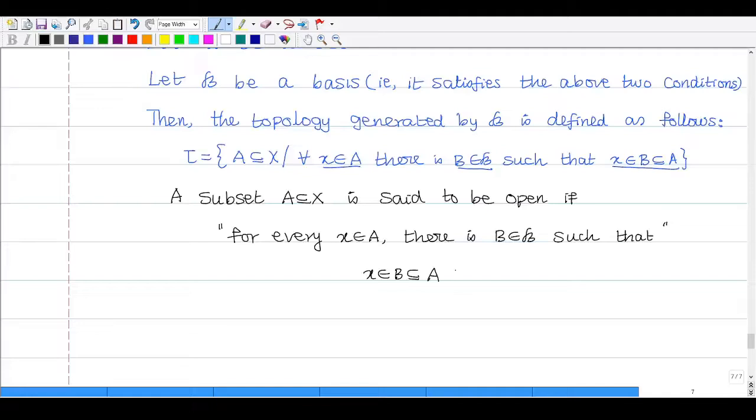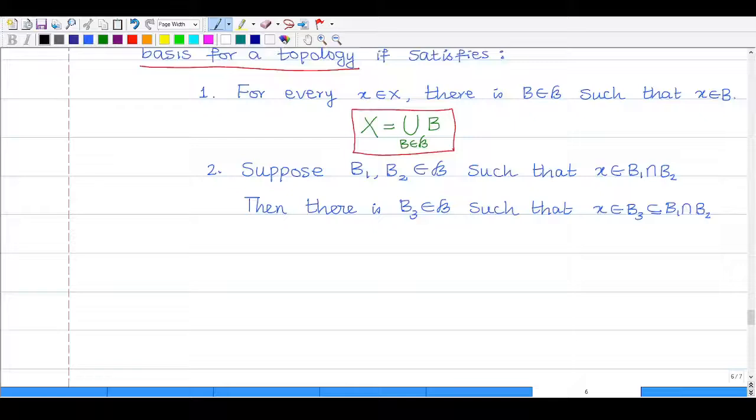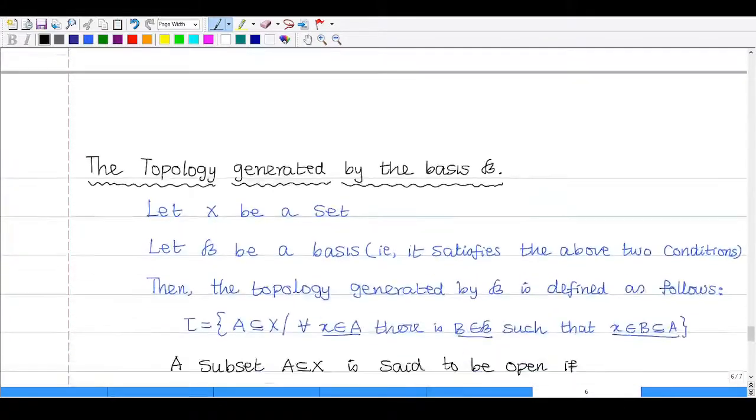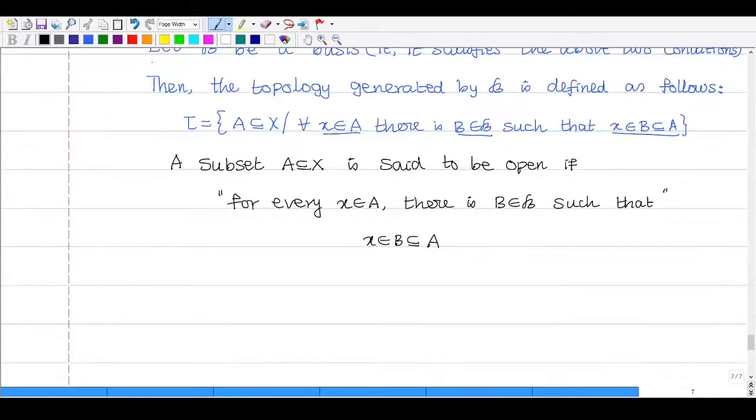So if the basis satisfies the first two properties, it will generate a topology, and that topology is this one. But I have not yet proved that this is a topology; I have only defined it. The topology generated by script B is defined as follows: a subset A is said to be open if for every x belongs to A, there is a B belongs to script B such that x belongs to B which is a subset of A. First let us prove that this generates a topology. I call it 1.